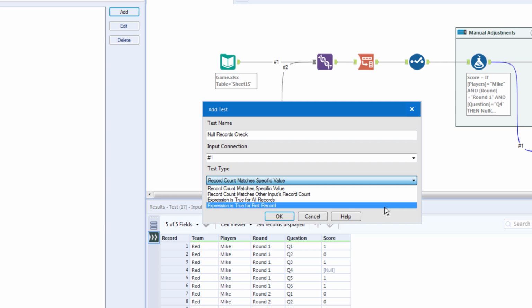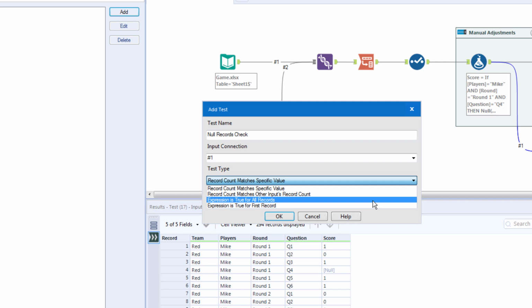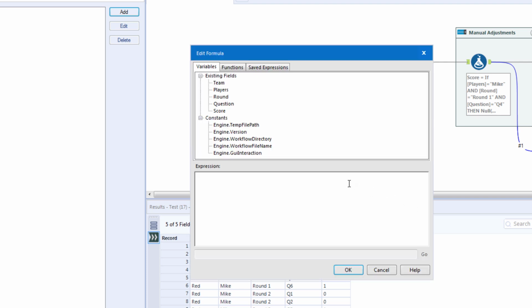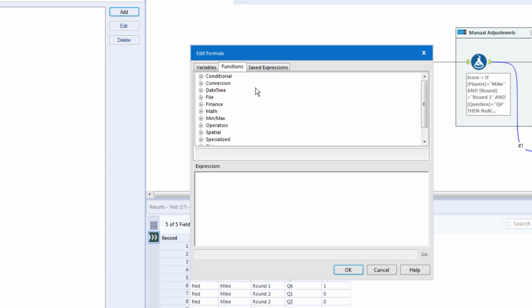Now, when we are checking for null records, we want this to be done for all records. So in this example, we will select the third option. We then need to stipulate an expression. So I'll click on the little ellipsis on the right hand side, and then we can first of all take advantage of the various functions available in Alteryx. So to test for null values, I can scroll down to the test functions and we can use the one which states is null.